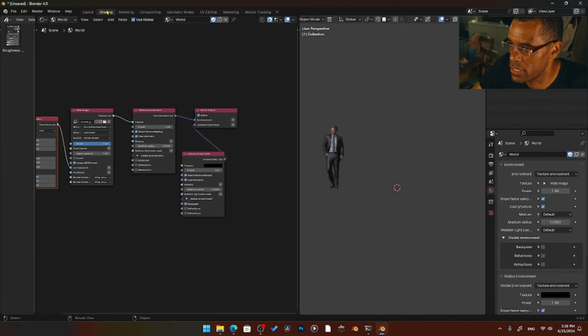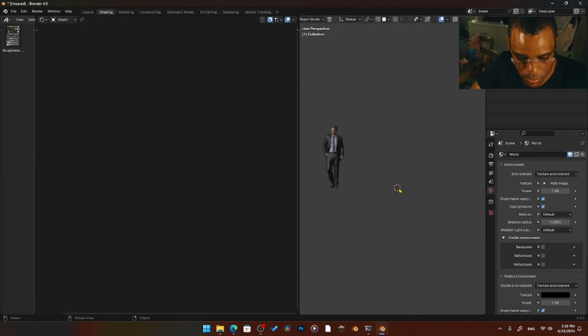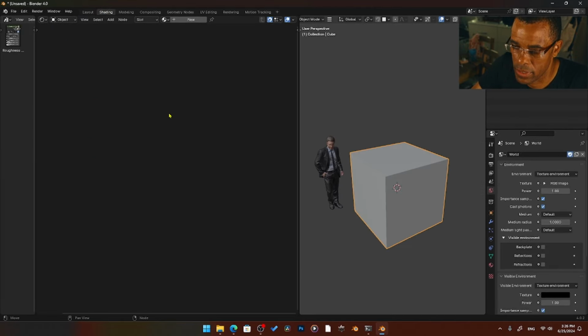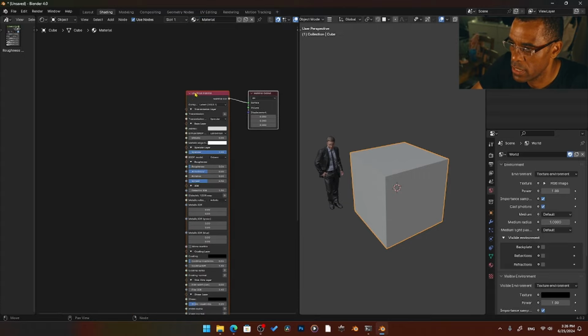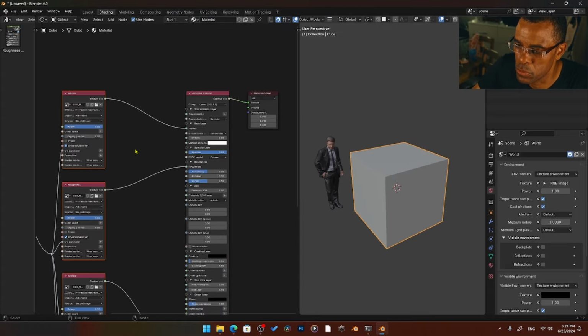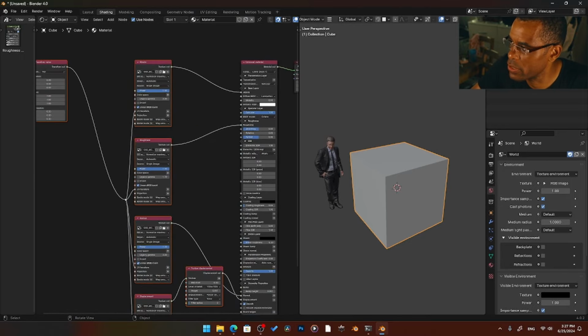Let me jump over to the shading tab, go to the world tab, drop in a cube, right? And then I'm going to come in here, drop this in. And let's just see if this Control Shift T loads in a material. Boom. And there that is. So that worked.